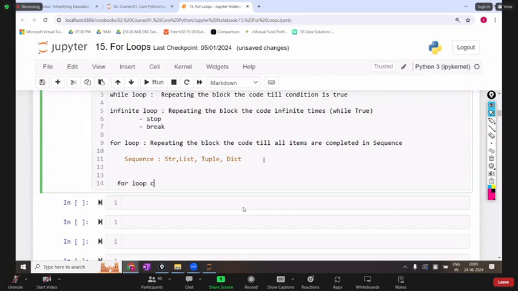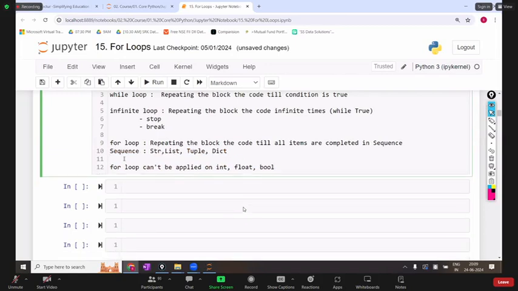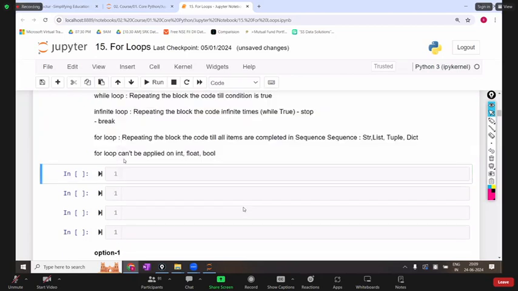For loops can't be applied on int, float, bool. For them, we can't apply. They can't be applied on these three data types. For loops can be applied only on strings, lists, tuples, sets, and dictionaries. They are applied only on these, and for loops cannot be applied on the others.